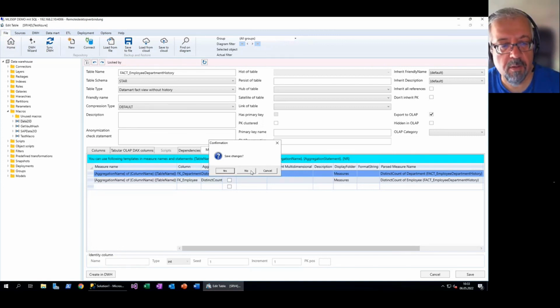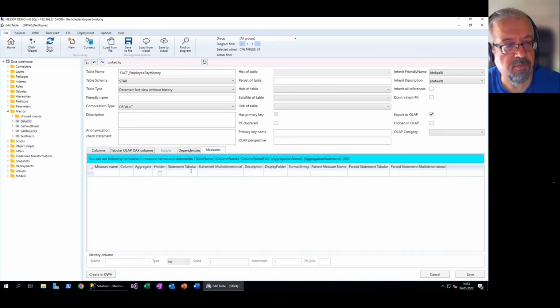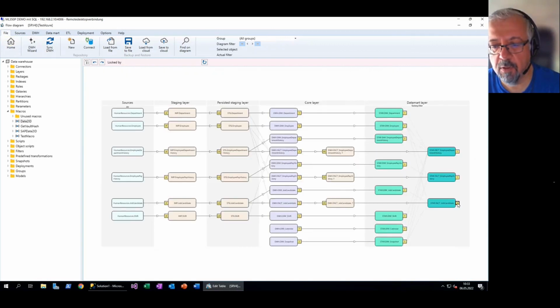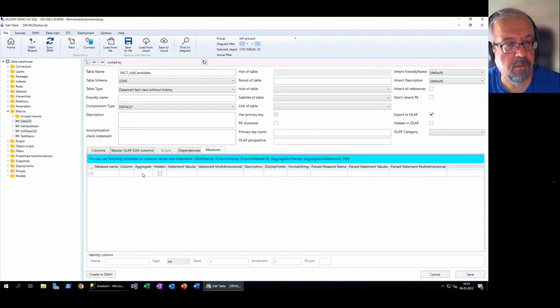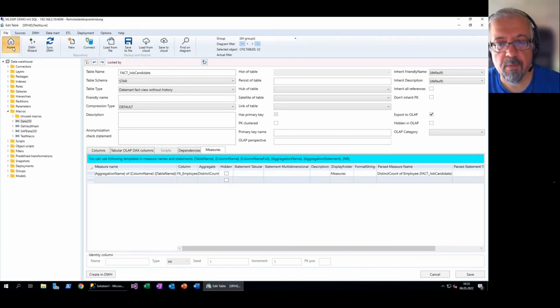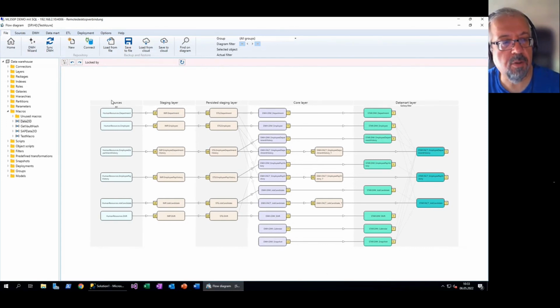Okay, let me create some more measures. For example, employee pay history. This is fact transformation 2, and I will add one, for example, distinct count of employee here, and job candidate. I will provide distinct count of employee 2. Okay. Well, our model is almost completed, and now I will publish it on Azure.